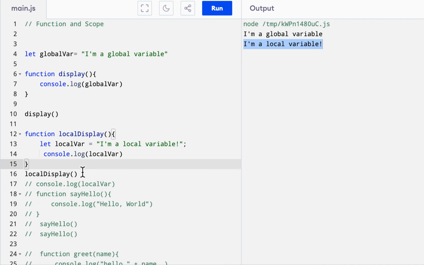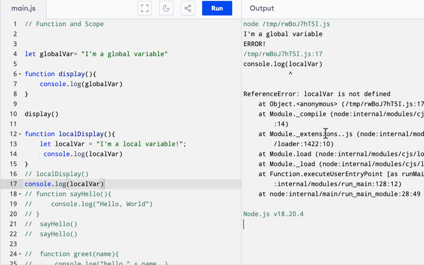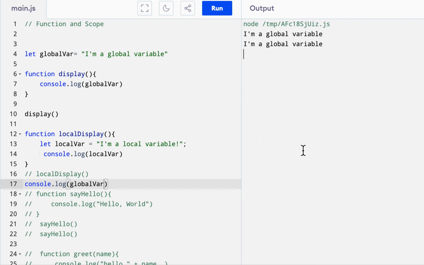Let's try to access it outside and see. You get an error: localVar is not defined. If we access the global variable outside, you can access it. Is it the same? Easy.